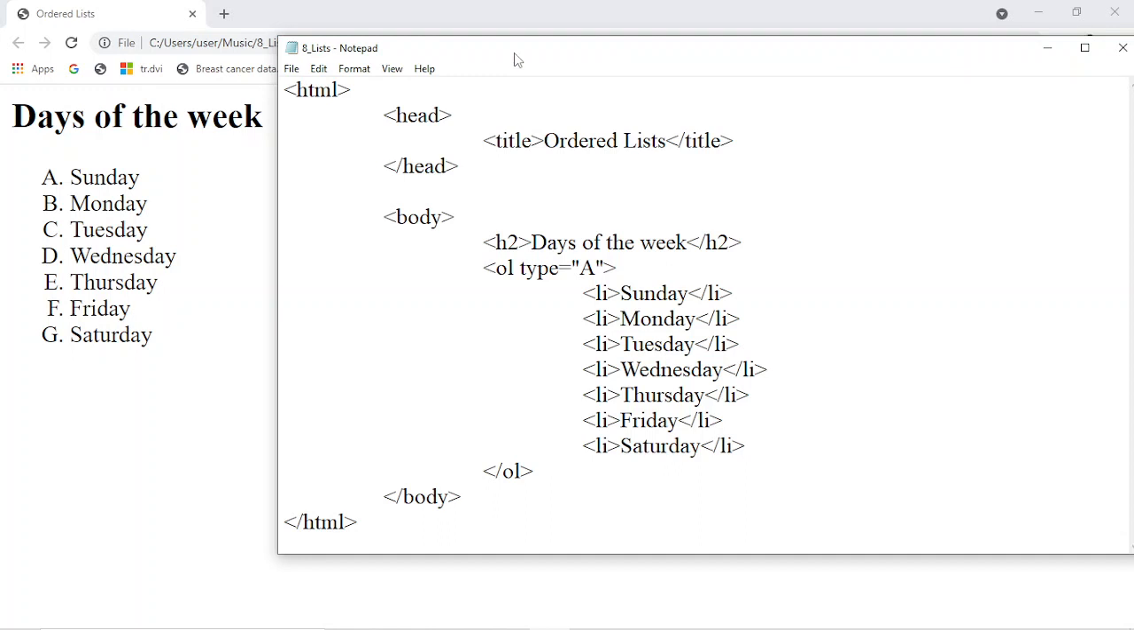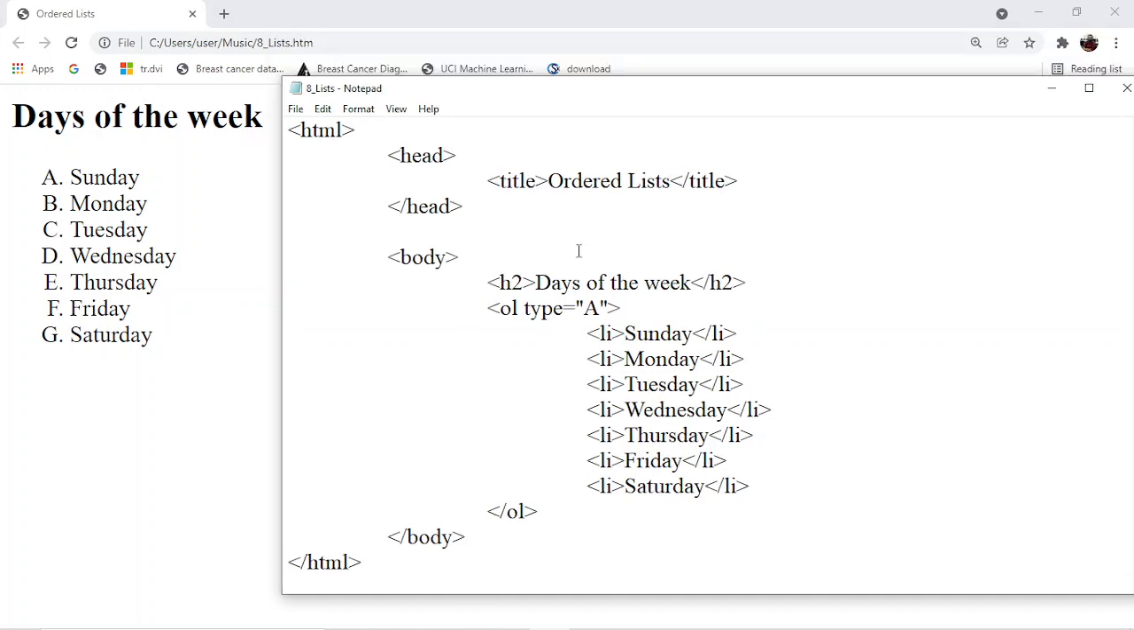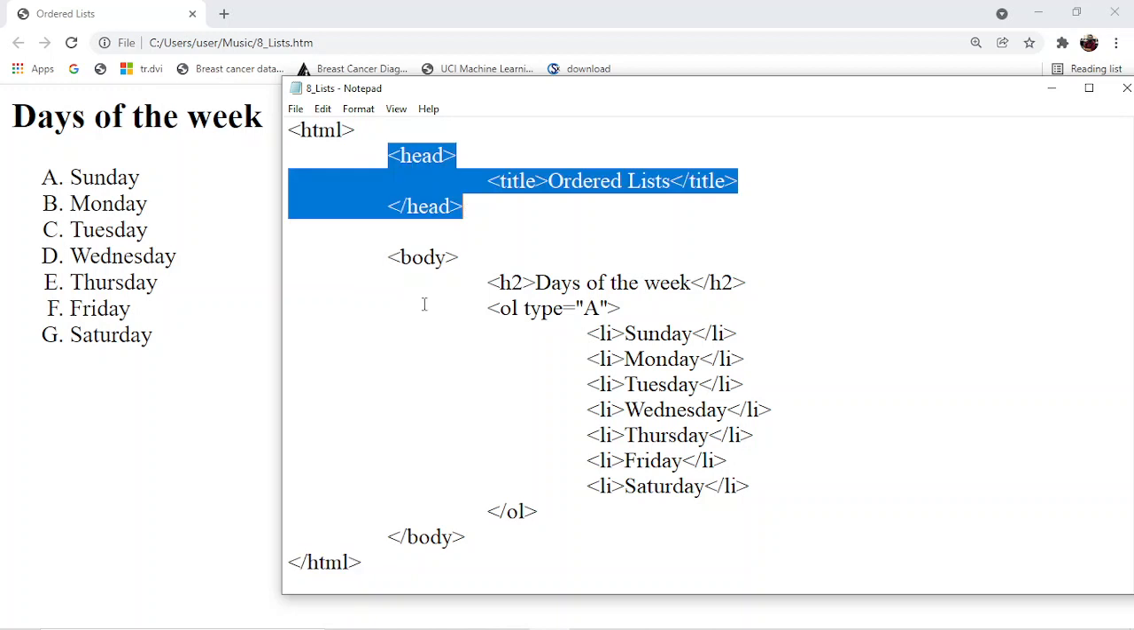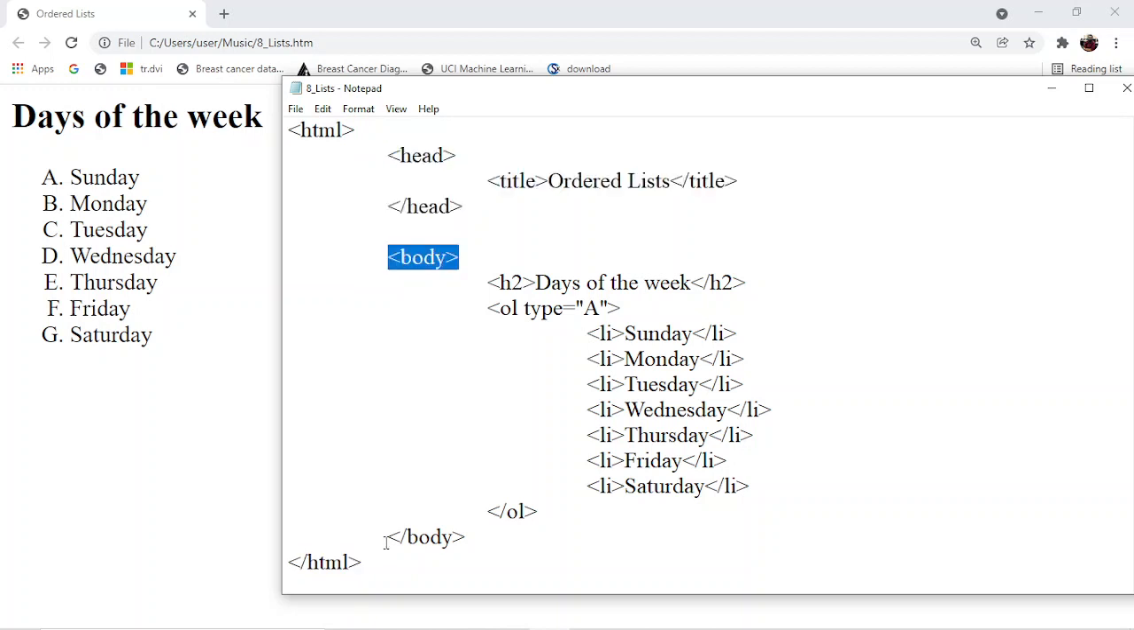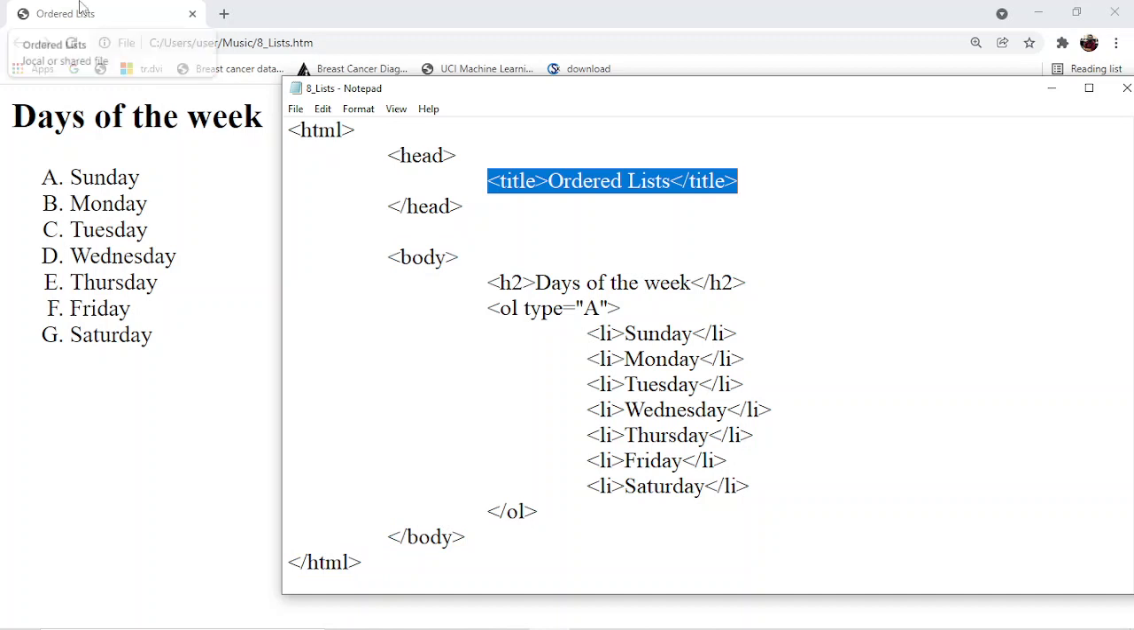Now, perfect view. As always, we'll start off any HTML document with the opening HTML tag and the closing HTML tag. We'll have the head section and we'll have the body section. The head section essentially contains the title, which in this case is ordered lists. As you can see here, it appears in the title portion of the browser's tab. In the body section, we type in all the code that we want to appear as content on our browser.